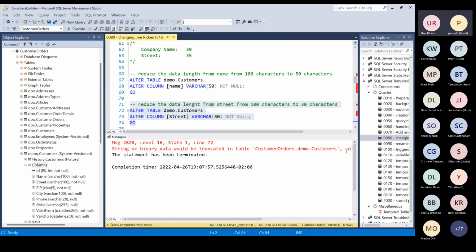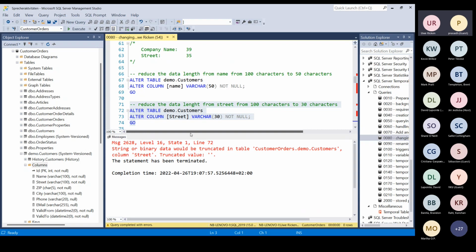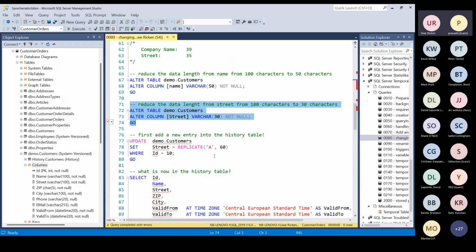The good thing is, when we're doing this with 2015, you can see here, normally it should be truncated. Here it is, say it's empty, however. So now, we cannot change it. The maximum for the street is 35.